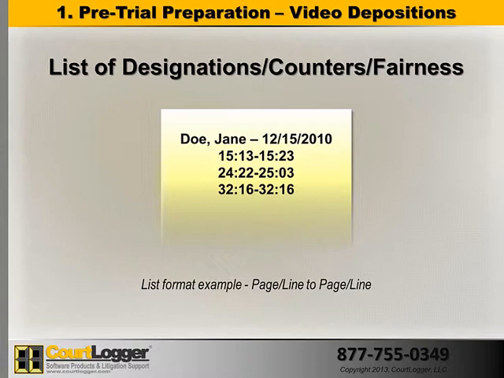Also ensure that the page line to page line designations reflect the removal of irrelevant commentary and objections, as mentioned before. This is a standard format that is used every day in courts and law firms all over the country, and you can make it work to your advantage by following this simple process.